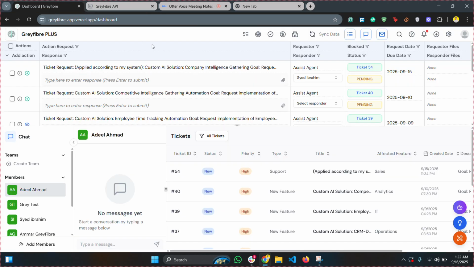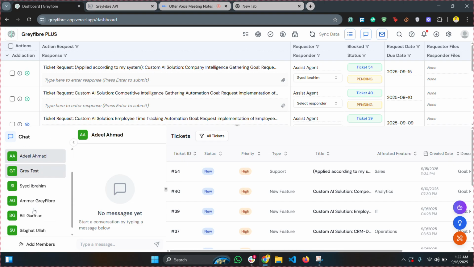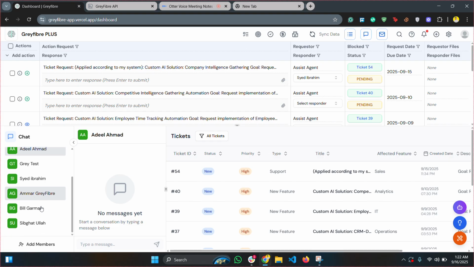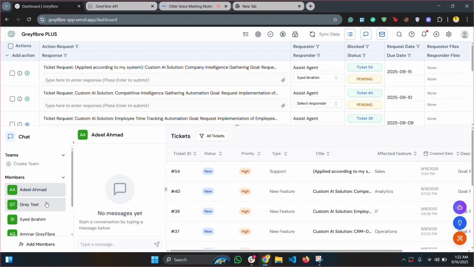Okay, so for this thing you will use our GreyfibrePLUS tool. As you can see, there are three main components. This top component is the action request, as the name is self-explanatory. This is the ticket portion, and this is the messaging portion. So you can message your teammates as well, to discuss some things.